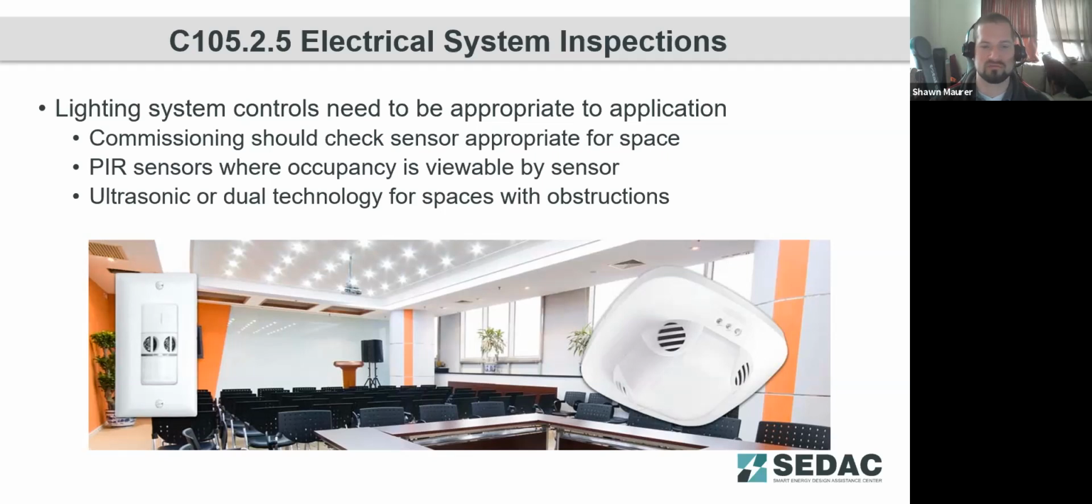It's also pretty common for cubicle wall office spaces, or spaces where the activity level involves minor movements, that may not be picked up by a passive infrared sensor. It's better picked up by an ultrasonic sensor or dual technology sensor. And so it's another thing that's going to be checked for during these commissioning processes, that lighting's not going to turn off on occupants in the space because it's not the proper application for the space type.